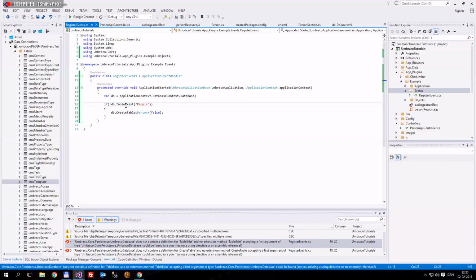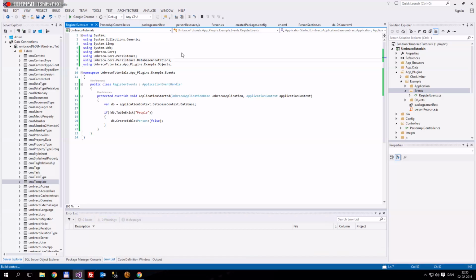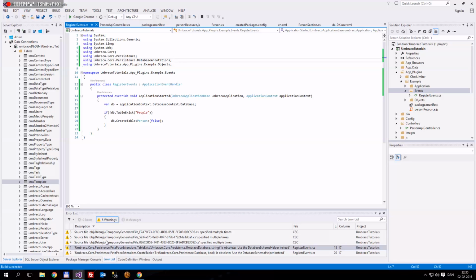So yeah, we need to add a reference, and I don't know why it doesn't come up, but we're going to grab hold of that. So that's going to be in these two. I'm going to paste in here the core persistence and core persistence database annotations. So if we build now, there won't be a problem.